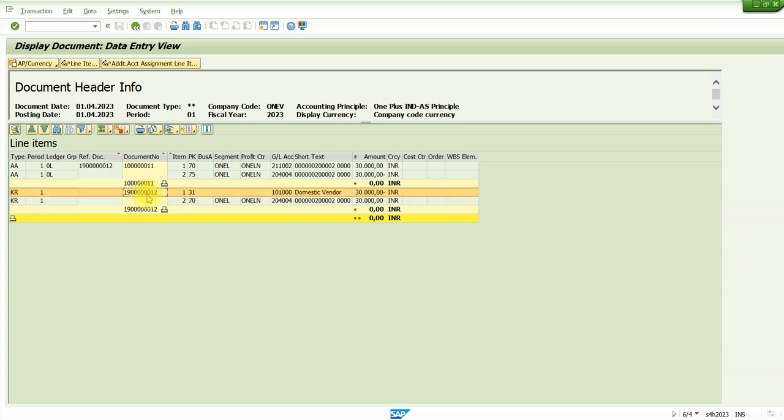This GL has been posted here. This GL has been posted with this document number and this GL has been posted with this document number. So ultimately the document numbers are also different in both the asset valuation part and the operational part. And you can see in the valuation part the reference document is this only. So why has this entry got split? The only reason is that in S4 HANA the transaction gets posted in real time.